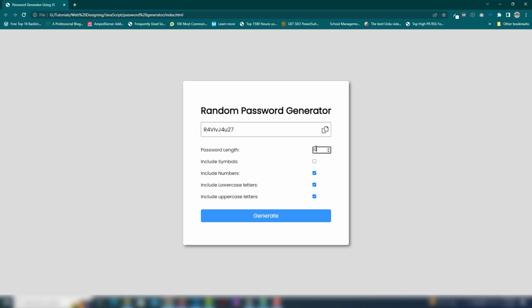And there is also validation. For example, if I try to create a password with fewer than 6 characters, as you can see, it says please enter at least 6 characters. So I'm going to select 6, and this is 6. Also, you must check at least one checkbox to create a password, right? So let me show you how you can create that.